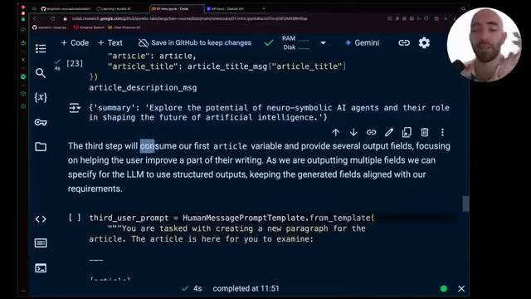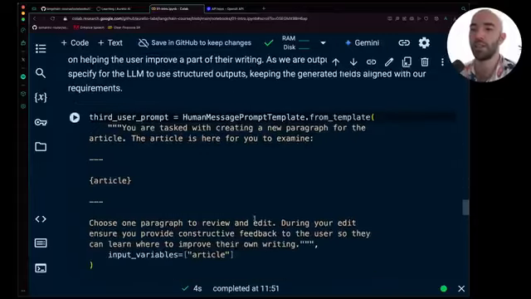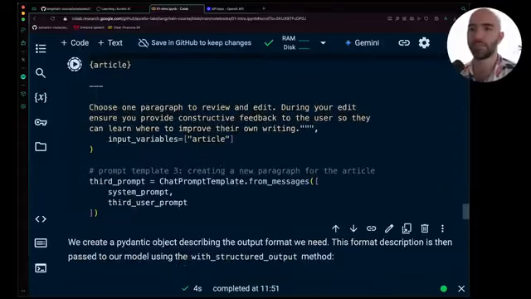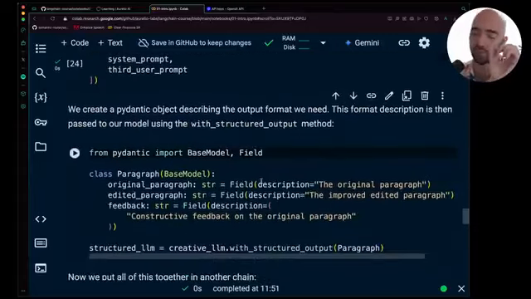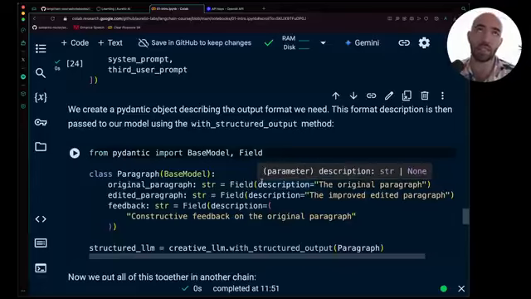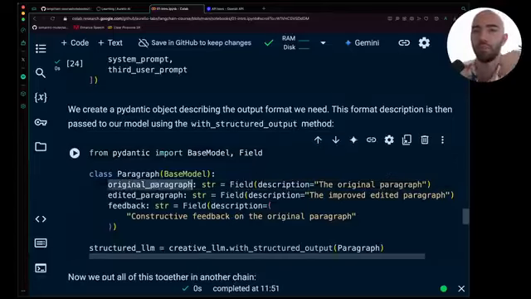Cool. Now the third step, we want to consume that first article variable with our full article. And we're going to generate a few different output fields. So for this, we're going to be using the structured output feature. So let's scroll down. We'll see what that looks like. Structured output is essentially we're forcing the LLM, like it has to output a dictionary with these particular fields. Okay. And we can modify this quite a bit, but in this scenario, what I want to do is I want there to be an original paragraph, right?